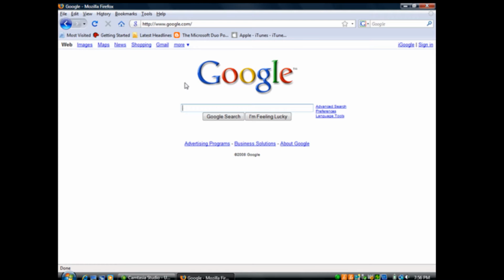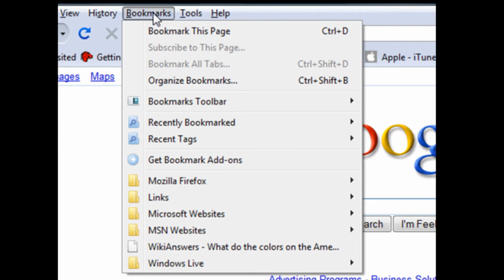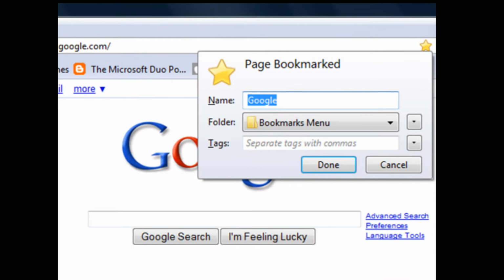Now, say that I like Google so much that I want to make it a bookmark. And of course, that's always easy. It's pretty similar, almost, to Apple Safari. You can go into bookmarks, and you can bookmark this page. Now, you can name it whatever you want. I'll name it Google, which is the standard name. Now, you can put it anywhere.